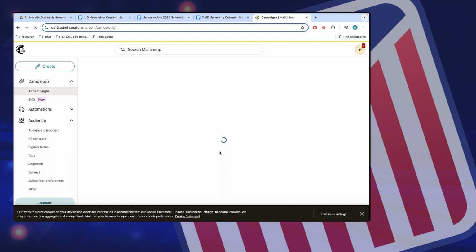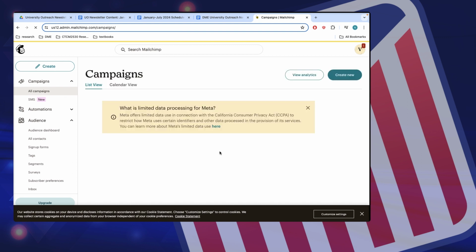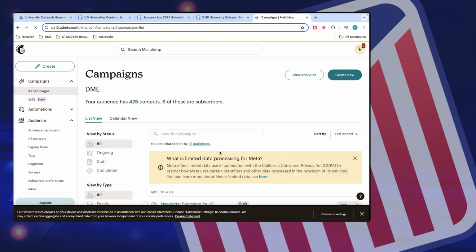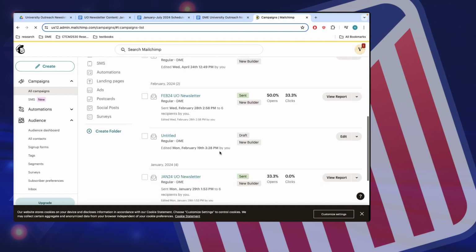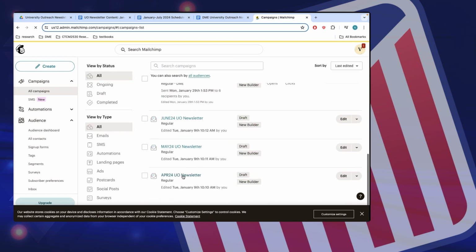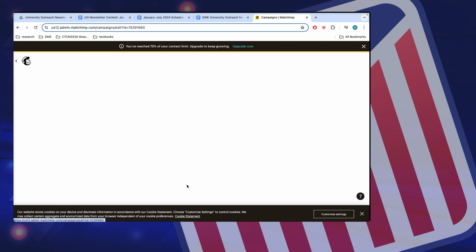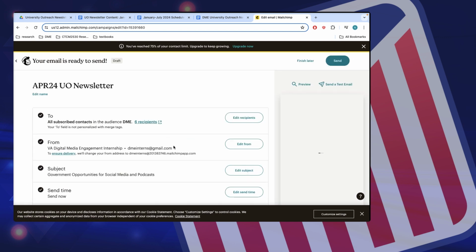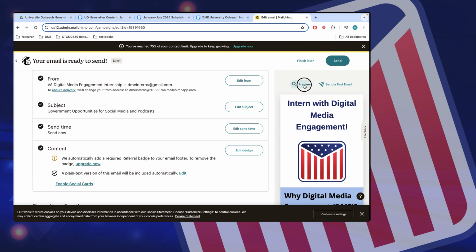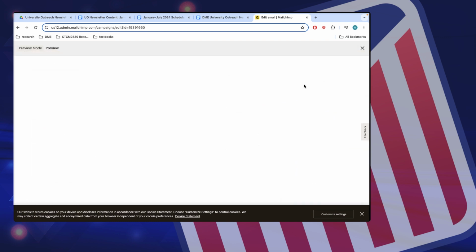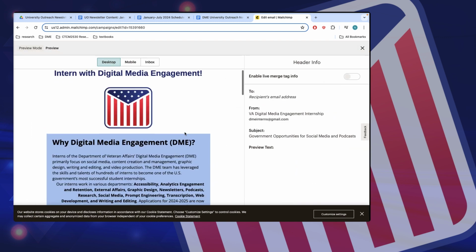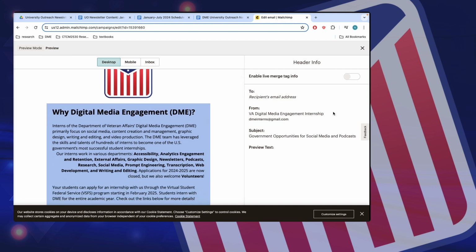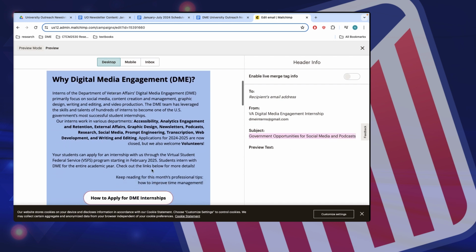Right. And again, loading times is kind of on par for working with technology. So let's go ahead and look at April 24 UO newsletter. That's kind of how I like labeling them, but again, tailor it to what you need. So we're going to go ahead and preview it. Again, from VA Digital Media Engagement Internship, DME interns, and then the subject line for this one is Government Opportunities for Social Media and Podcasts. That's what it looks like.